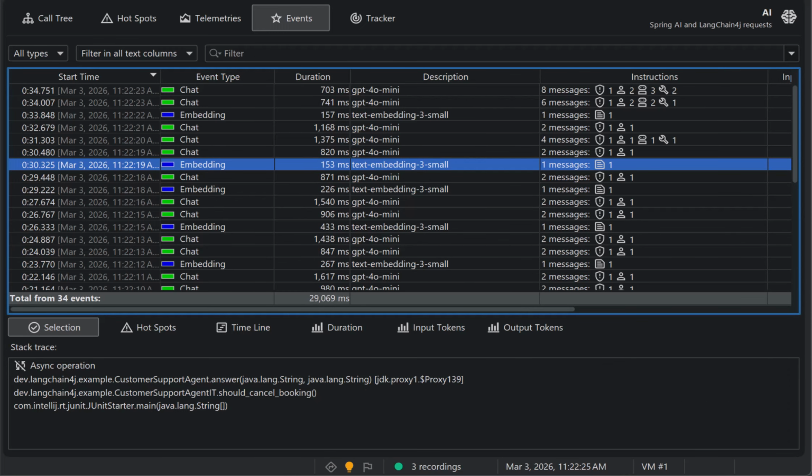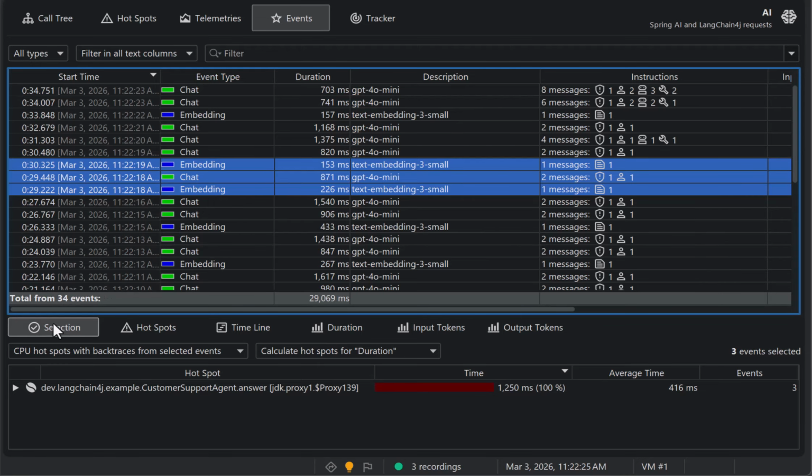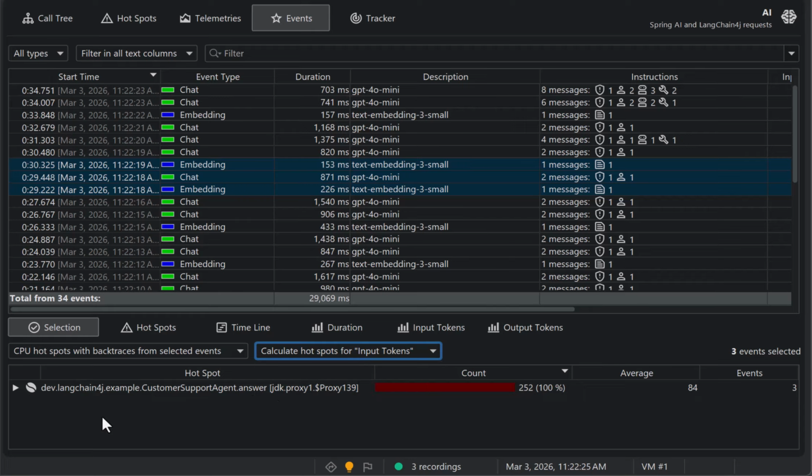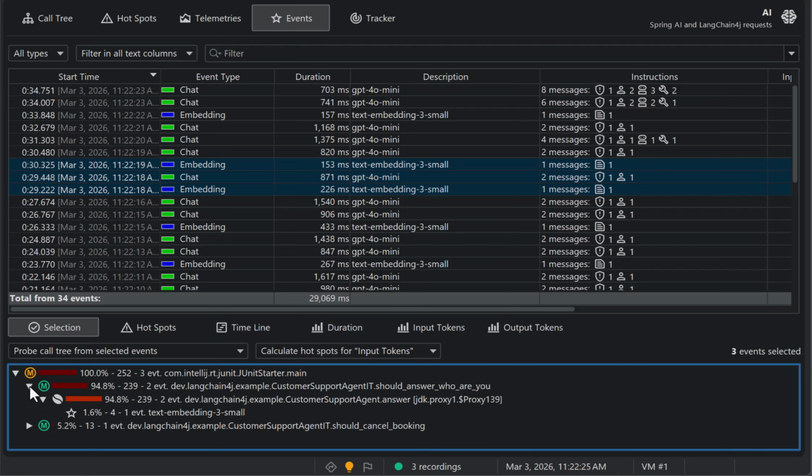Events have stack traces, so you can tie them to your own code. When you select more than one event at the same time, the selections view shows you cumulated statistics. You can use other metrics, like input tokens, as the primary metric to see exactly which code paths are consuming the most resources. The events view allows you to filter the displayed events across multiple dimensions.